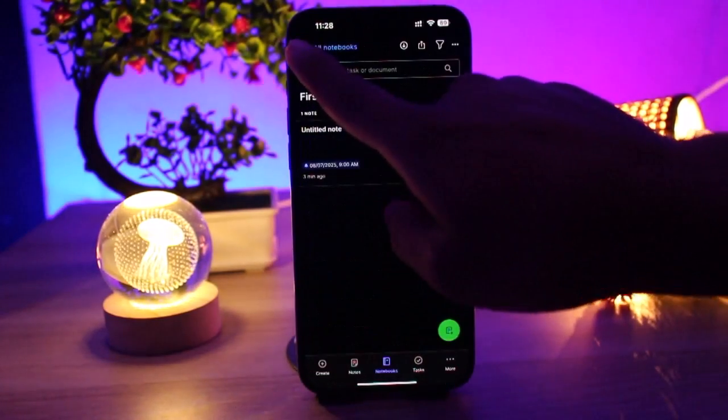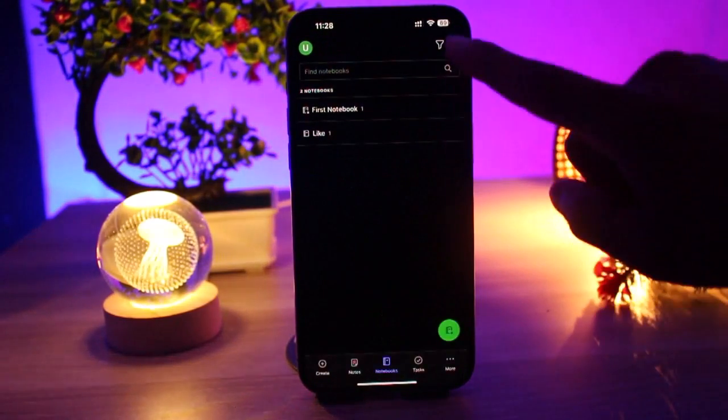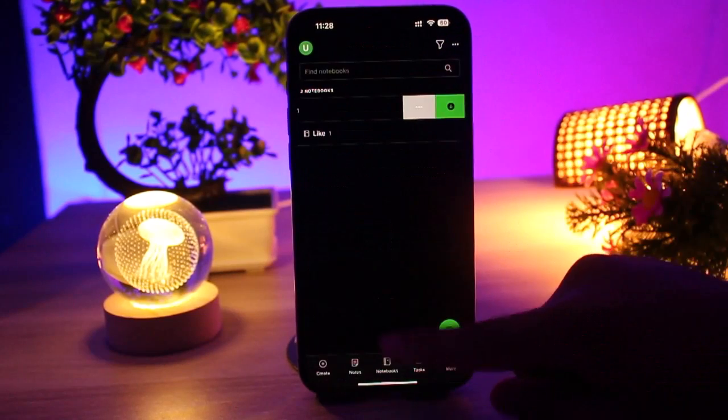If you don't want to do this, you can simply tap back and long press it, or simply tap on the three dots and Notebook settings. Here you can simply delete it like this. You can delete the notebook from here.